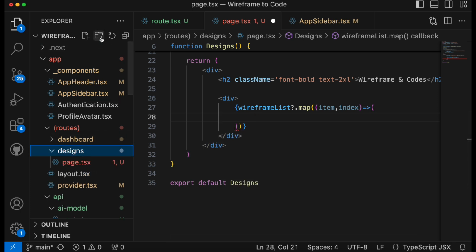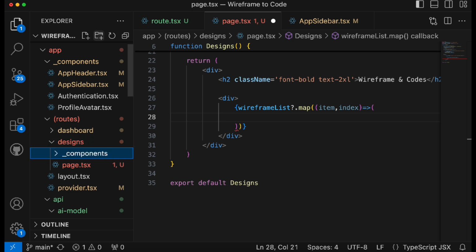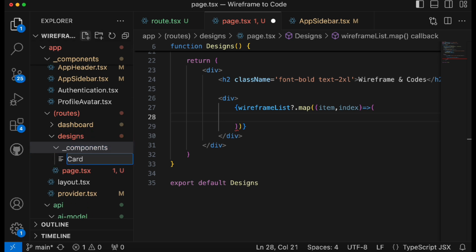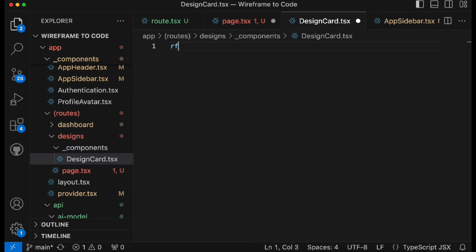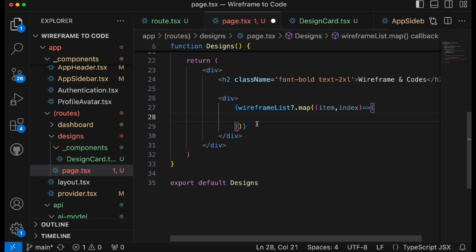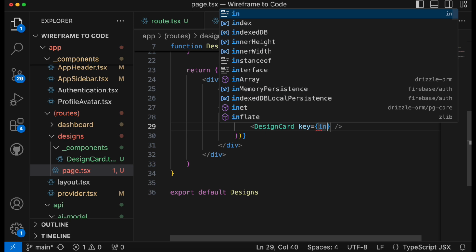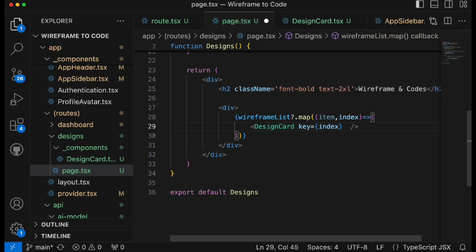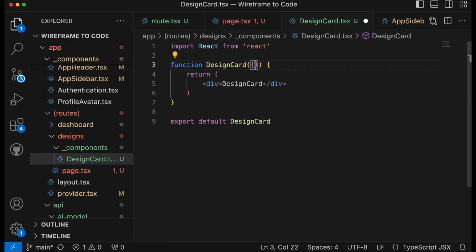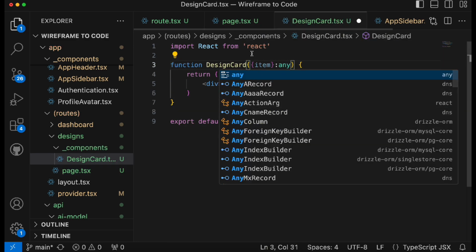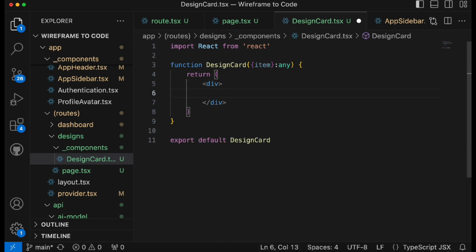Inside this div, let's do one thing. Let's create a component, and here we'll say DesignCard.tsx, add the default template, and here as well I will use the DesignCard component. We'll say key as an index, and we need to pass each item, so we'll pass item as an item only. Now inside DesignCard, let's fetch it as an item. For now I'll put the type any.